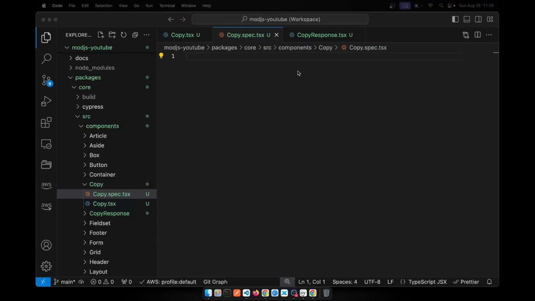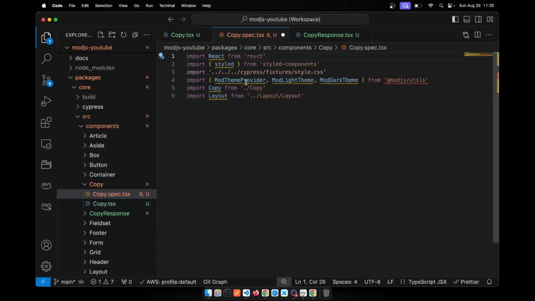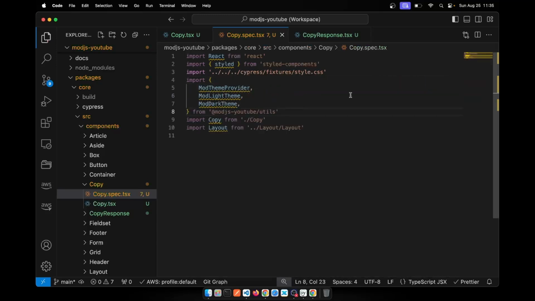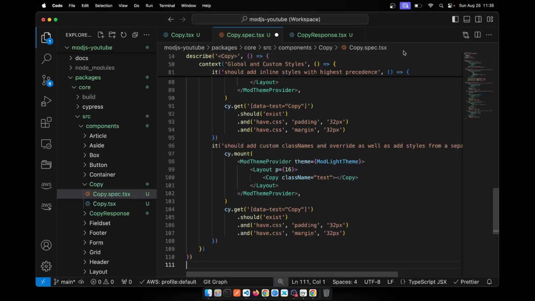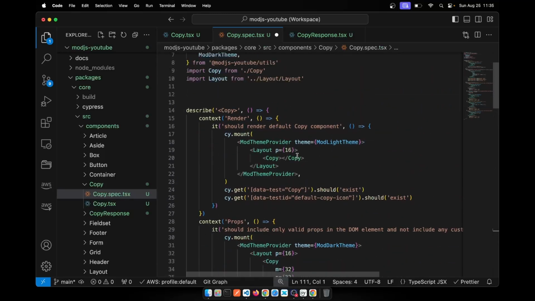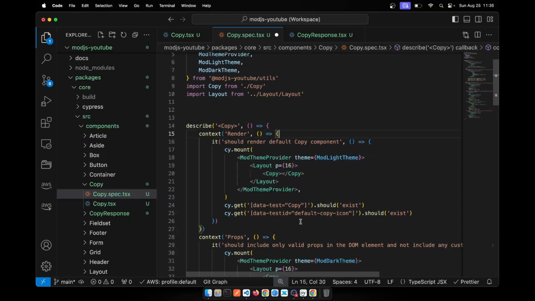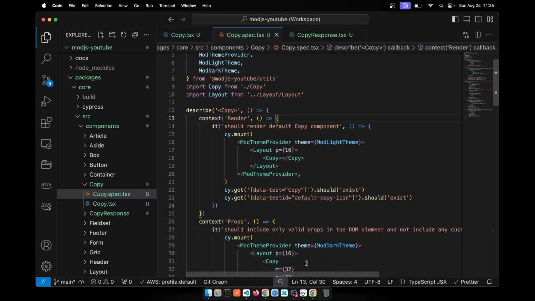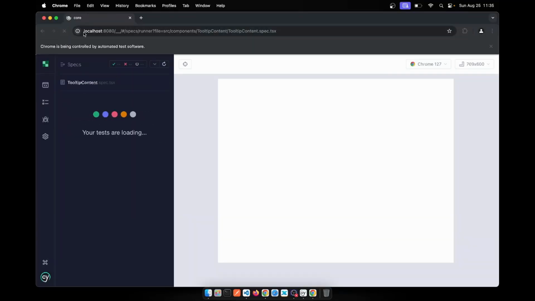Okay, so let's go and write a test for this. Let's import everything that's needed: React, the styled theme provider from mozilla/youtube/utils, and import Copy from copy, import Layout from layout here. I'm going to copy and paste these test cases. Again, very simple test cases, nothing special going on here. We are just importing the copy component and writing tests like we have always been doing. Nothing complex at all. So let's go to Cypress here and go to copy.